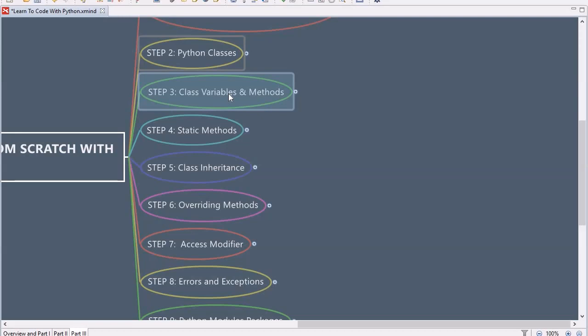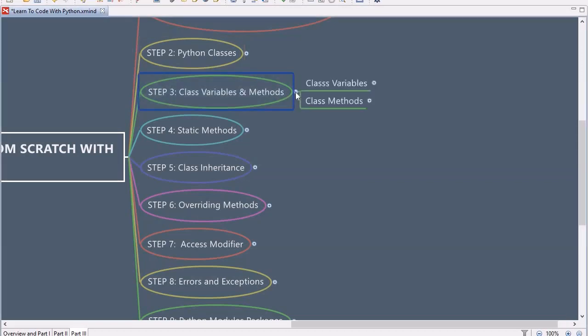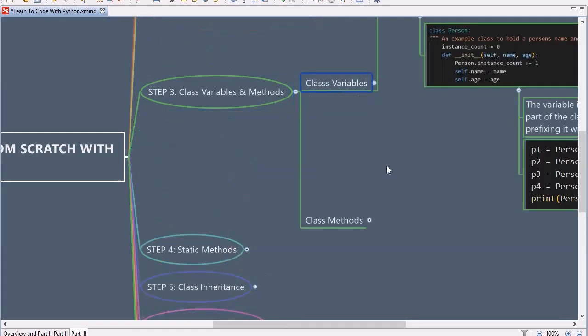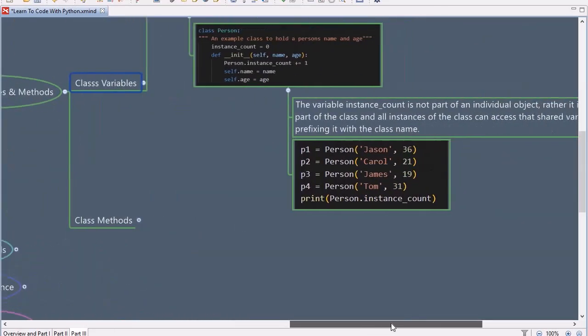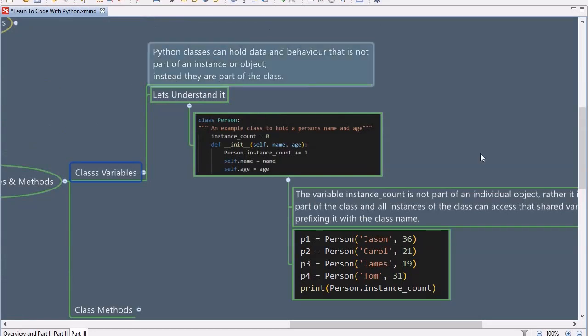So far we have seen instance methods and instance attributes, represented by a variable which is associated with the objects of classes. But now we will look into how to create a method and a variable which is associated with a class. So let's look into that. First, understand what it actually is. What is a class variable? A class variable is associated with the class.